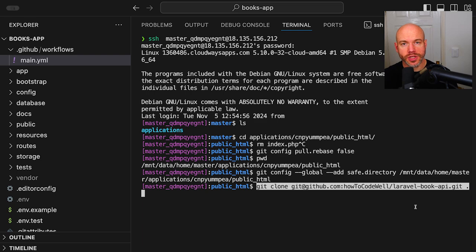However, please be aware that the address of this GitHub repository may be different to yours, because hopefully you've cloned the repository and therefore it's under your GitHub account. To clone the repository, type git clone and then git@github.com: your GitHub account name / and then the repository. Make sure that we have a period at the end, because this means that we're going to clone the repository in the current working directory, which is public_HTML.